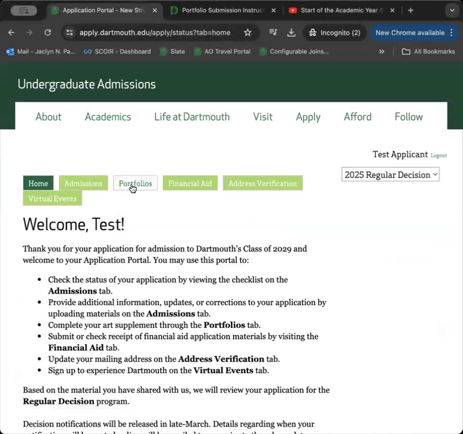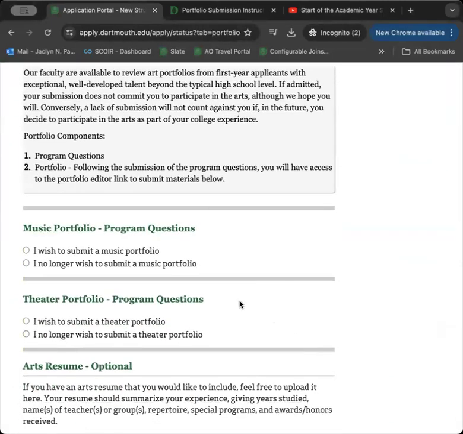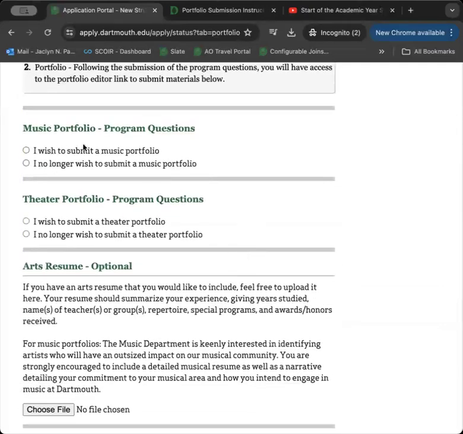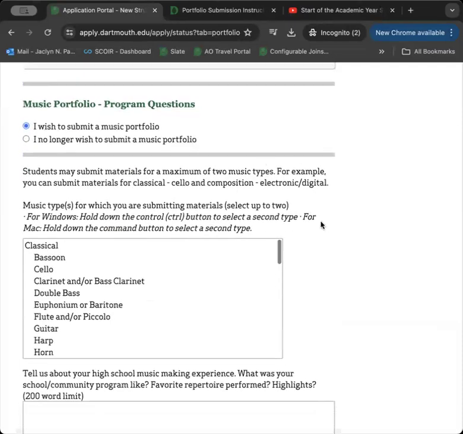So in this case, test applicant has said that they want to submit a music and a theater portfolio. Here on this page, you're going to get to say, yes, I do want to submit a portfolio, or I no longer want to submit a portfolio. So you will have the option to say no if you get to this point and say, I actually don't want to submit it.